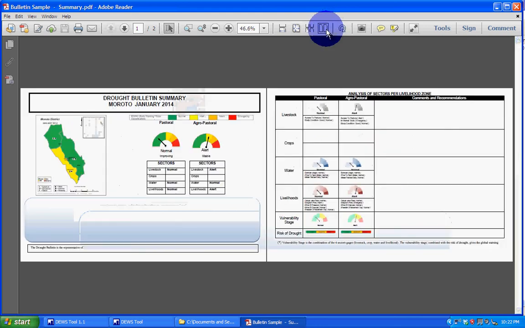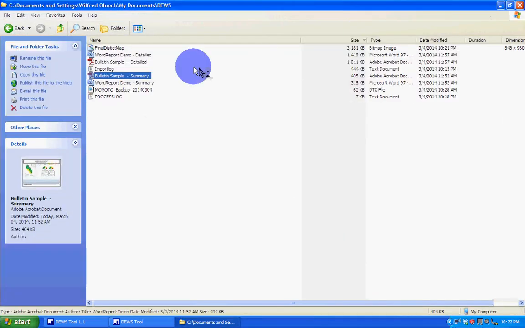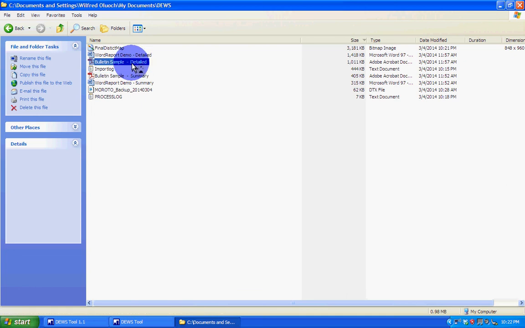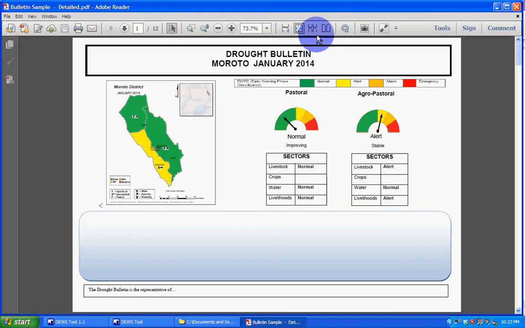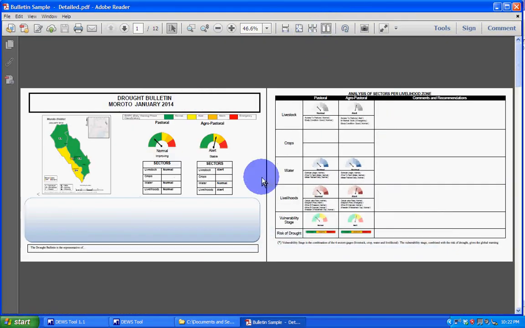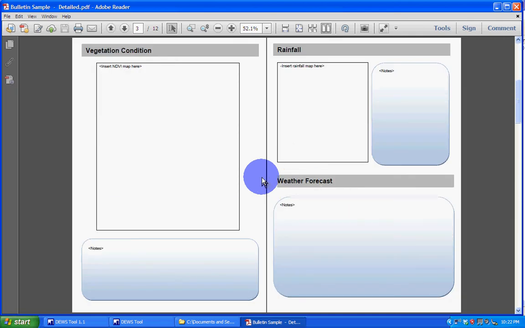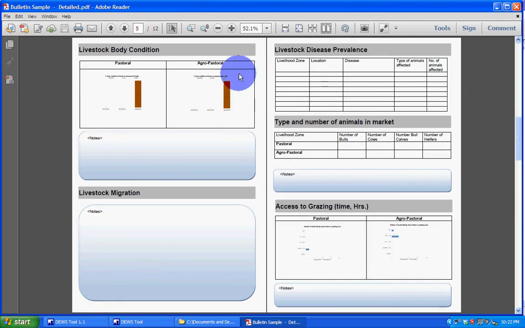Let's open the 12-page detailed bulletin. The first 2 pages are the same as the summarized bulletin. Pages 3 through 12 contain additional information. There are graphs included that are based on the information the DEWS tool processed. These 2 templates form the basis for the final bulletin, as produced by the districts.